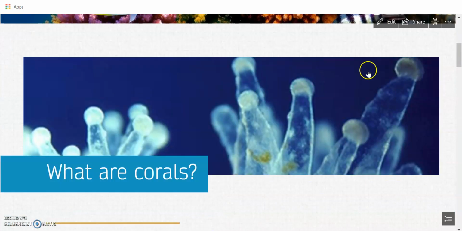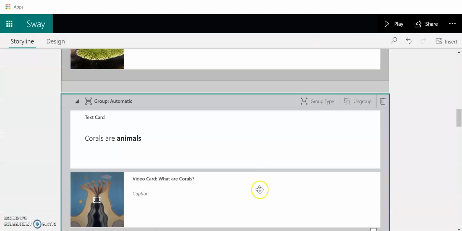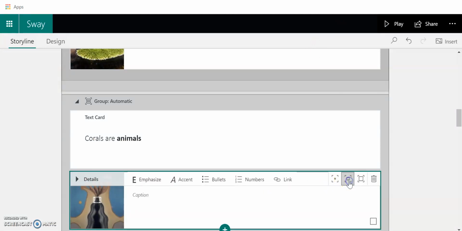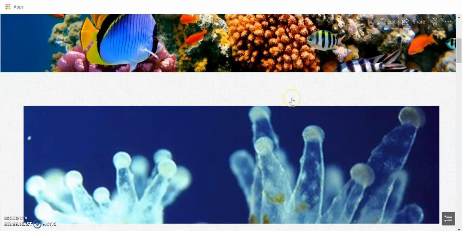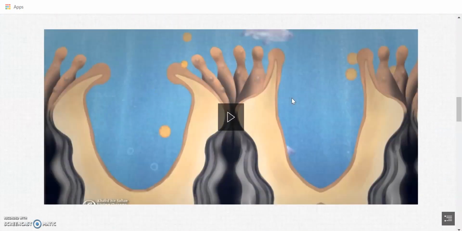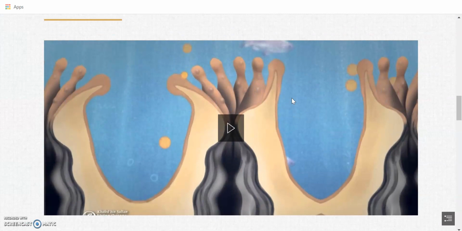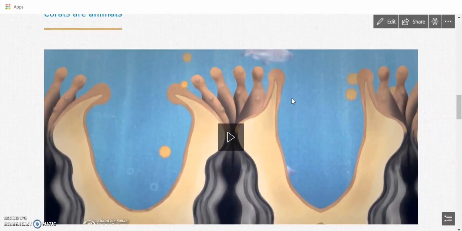I think that's a little too big, so I'm going to go back to edit, click on my video, and make it just a touch smaller. Click play. Notice my dots are updating this, and it's a little smaller. If you would like to make it even smaller, you can make it the smallest one. It is completely your choice.